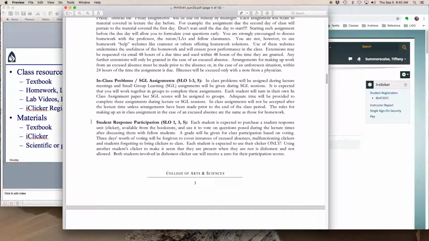And if you are arriving late to the class, the days that you haven't been able to attend the class, those won't count against you. If you have to miss class, or if you have an excused absence, or sometimes clicker batteries can fail, or you can leave them in your room. So for that reason, 3 days worth of voting is forgiven to cover those circumstances.